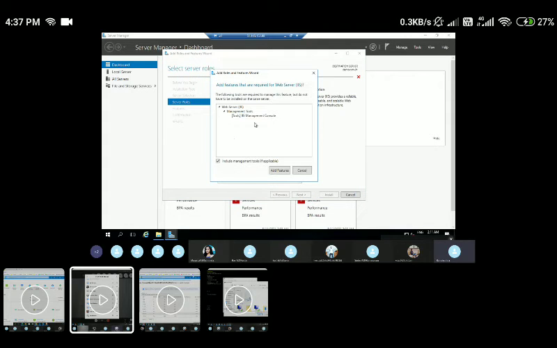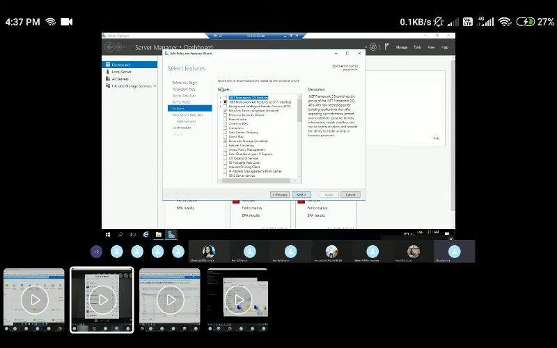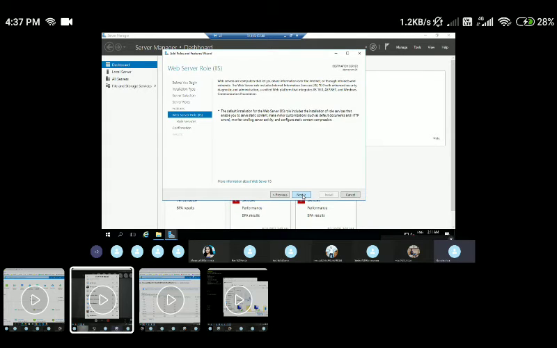Whenever I click on this particular IIS, these are all the features which are going to add. So let me click on add feature, and by default you can go to the next. So these are the additional features. It will be installed, like the .NET Framework and enhanced storage and all other stuff. For now, I'm going with the default, and let me go to the next.